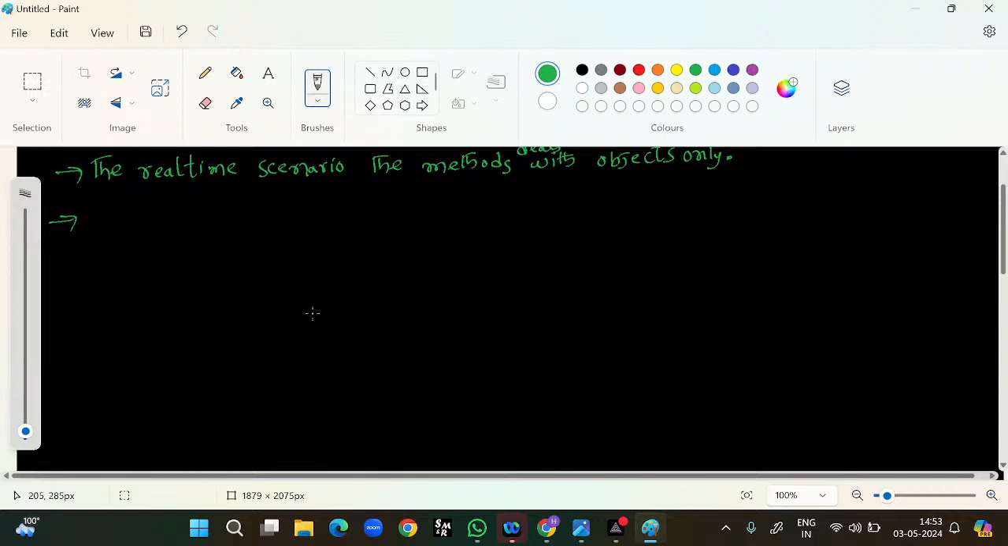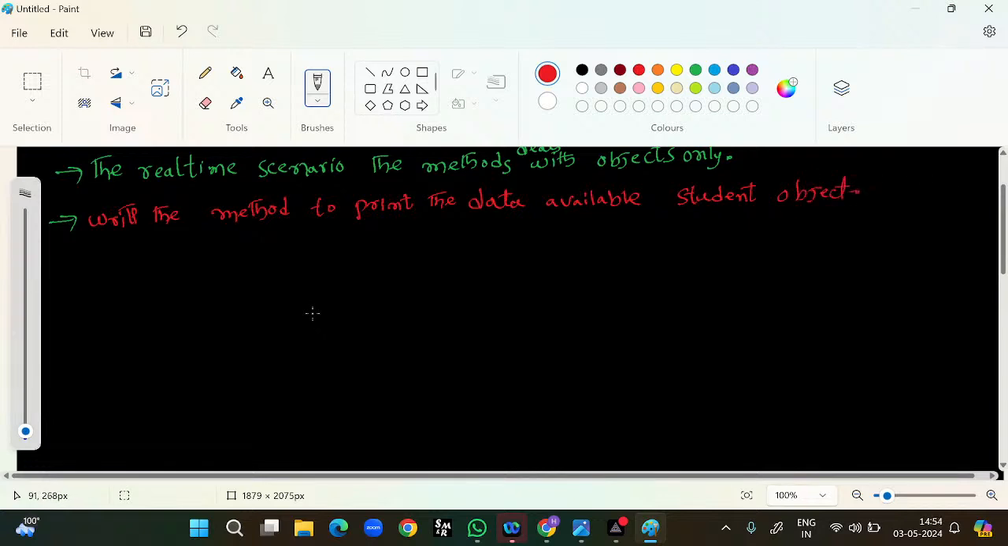One question will be there. Write the method to print the data available in the student object.